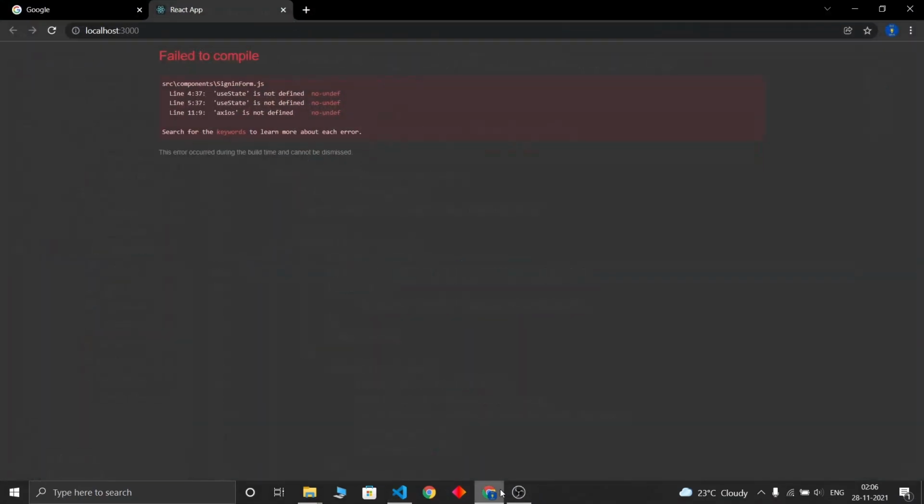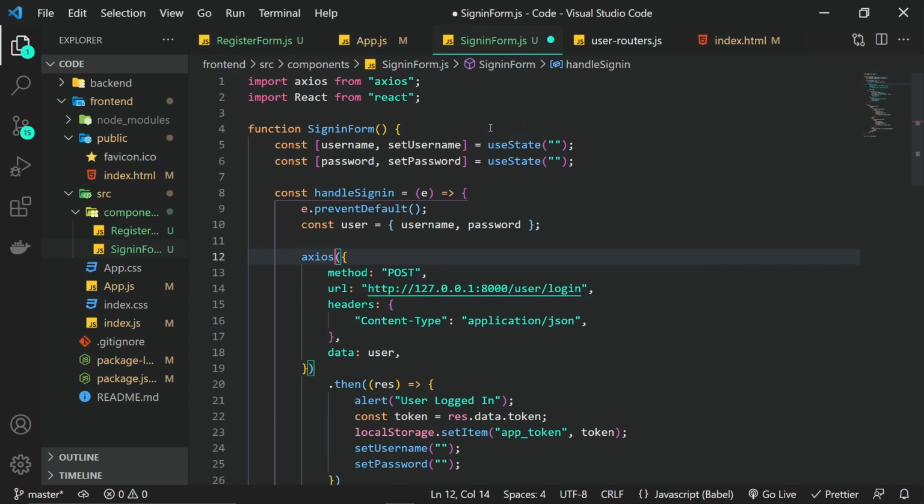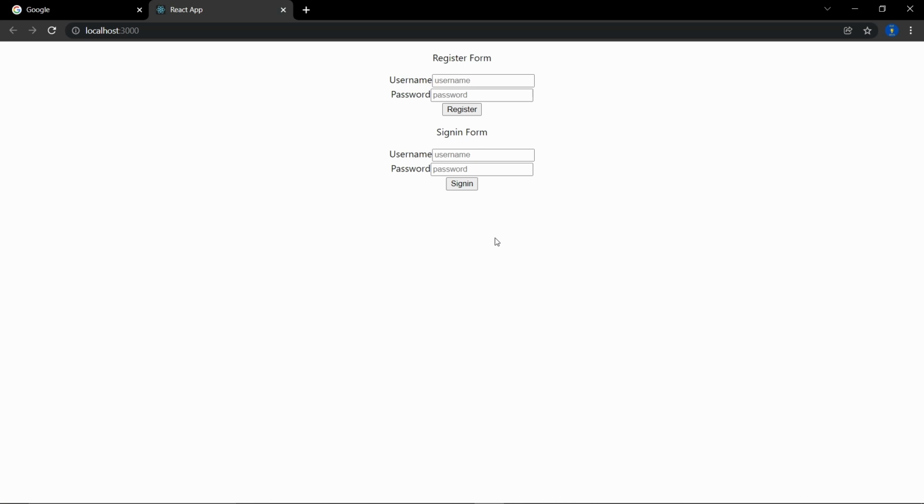And okay, so what is not defined? useState is not defined, Axios is not defined. Let's just import them. Axios and useState. Okay, so hopefully it will work. Yep, this is the sign-in form and this is the register form. Now let's just register a new account.